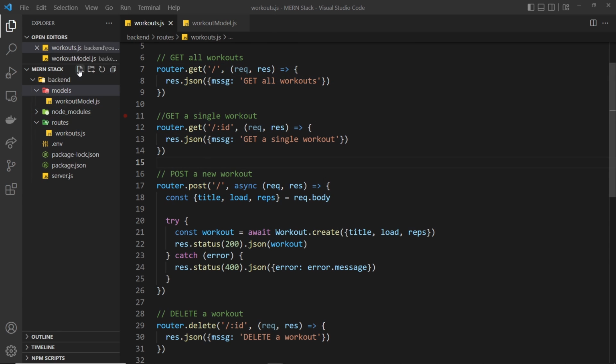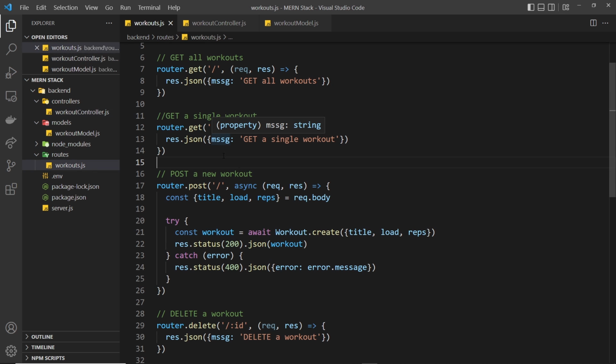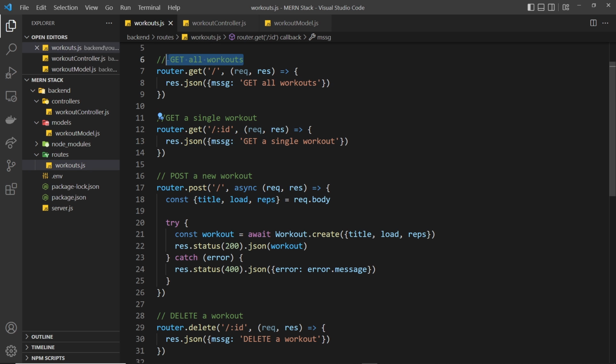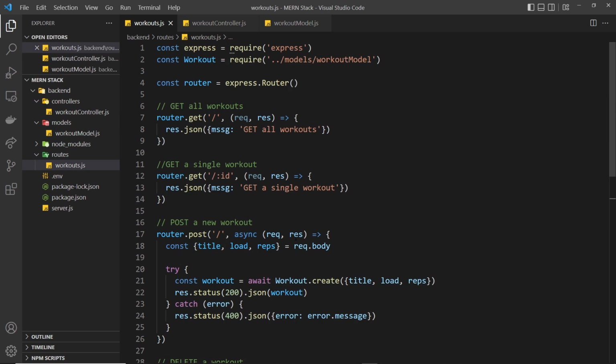So I'm going to create a new folder over here in the backend folder called controllers. And then inside there, a new file called workoutController.js, and inside this file we're basically going to create a bunch of functions that we can reference then inside this router file right here or here or here, instead of hard coding those functions in this file, and it keeps this file a bit cleaner then. So we need functions to get all workouts, to get a single one, to post a new one, delete one, and update one as well.